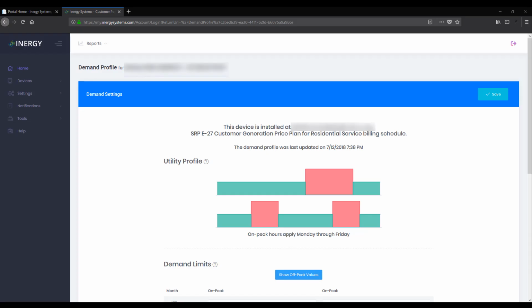Next are the 12 demand limit settings, one for each month of the year. You can optionally click on Show Off-Peak Values, but this isn't necessary, nor should you worry about changing them. For this video, we will not be viewing the off-peak values.